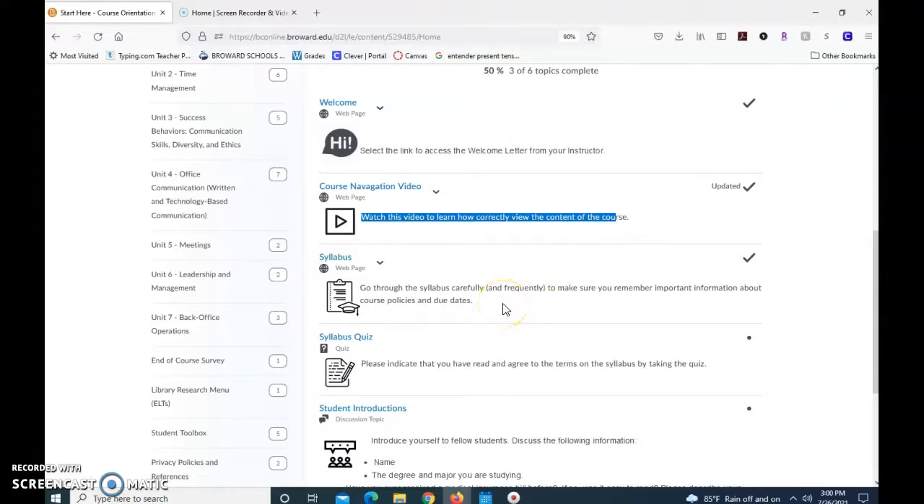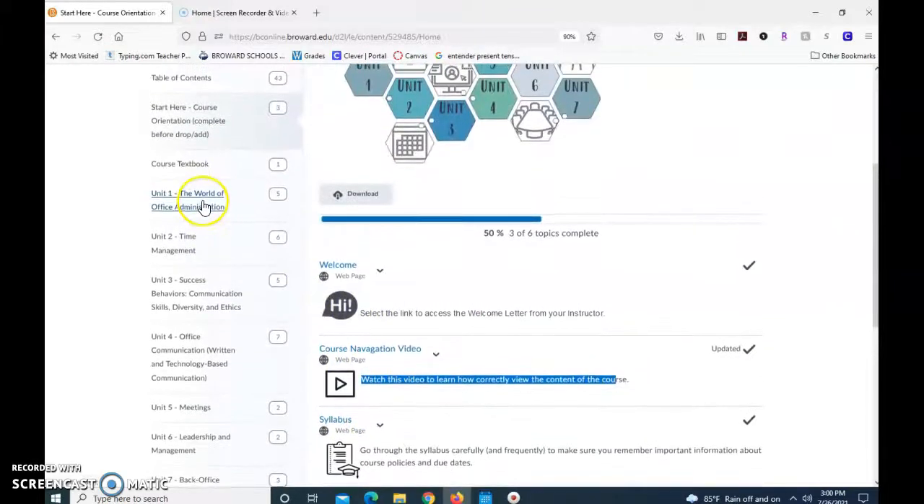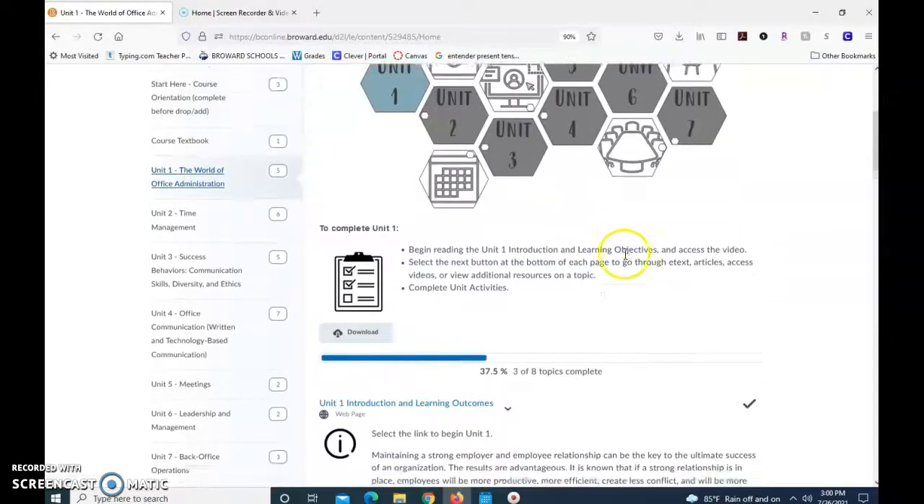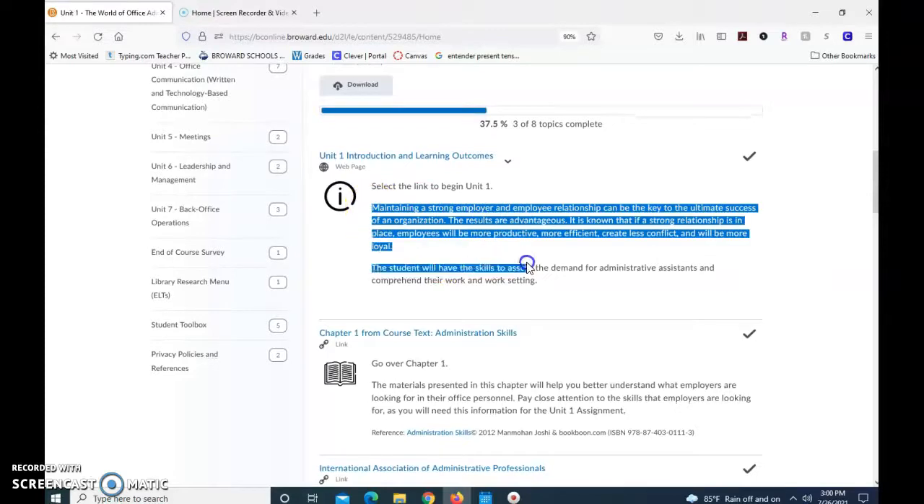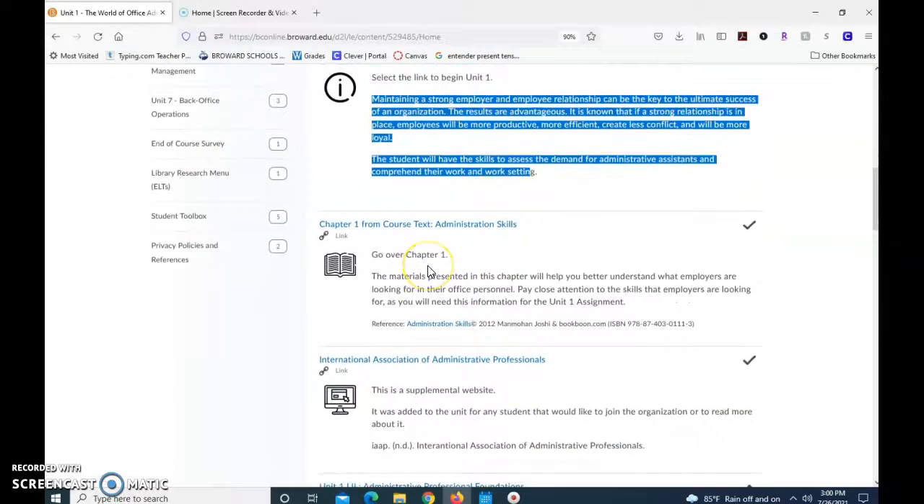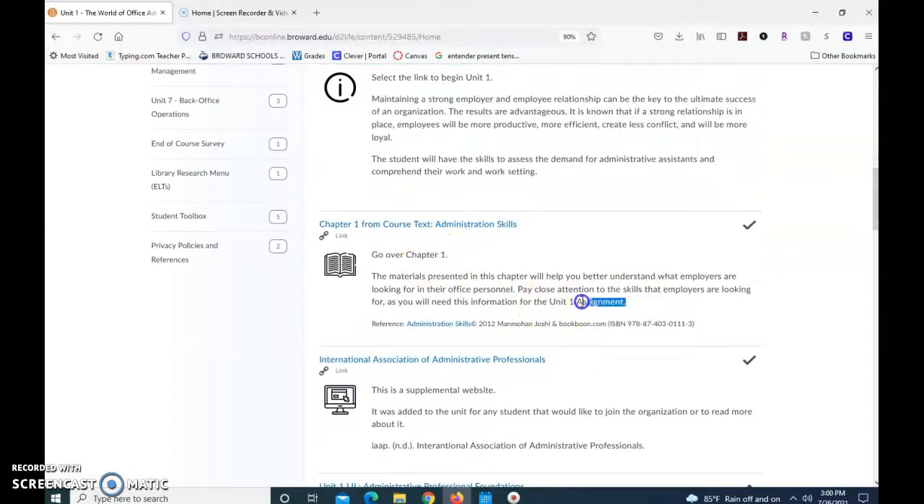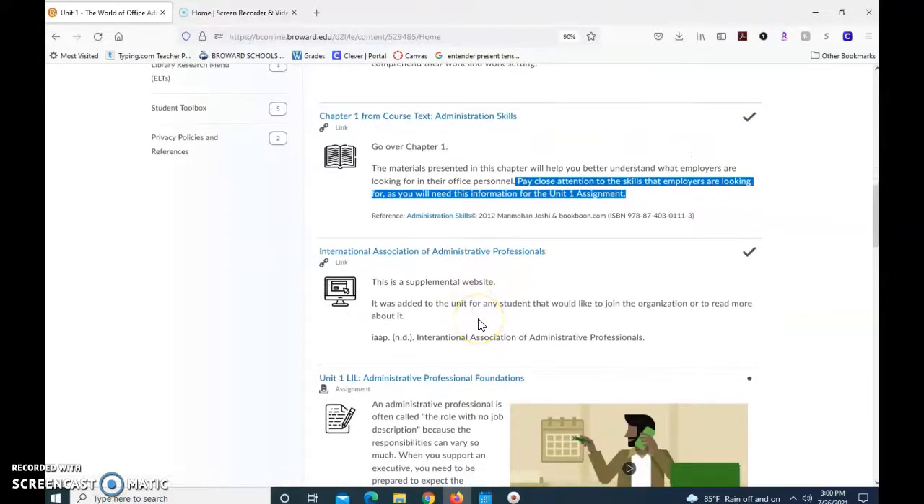Now, this is a pretty easy unit because this is the orientation. So let me go to Unit 1. So here, everything contained in Unit 1, and it gives you again what's going on if you click this link. So again, this is Chapter 1, and it's saying, if you read, to pay close attention to the skills that employers are looking for, as you will need this information for your assignment. So this angle of the course just gives you these tips and tricks.